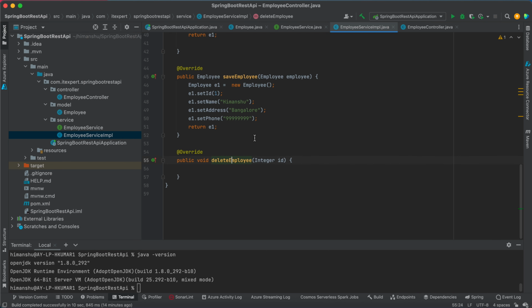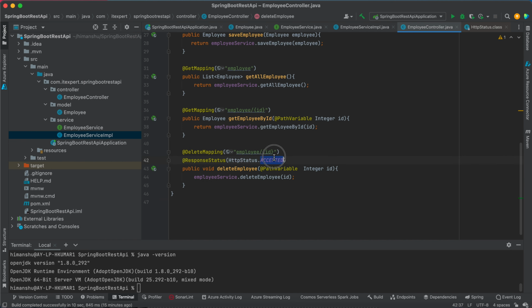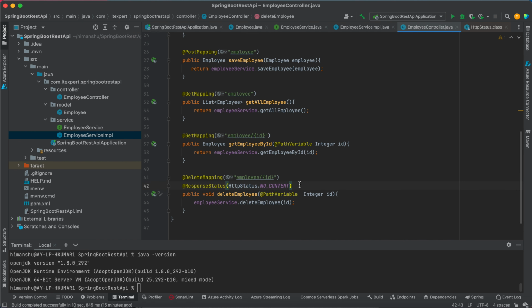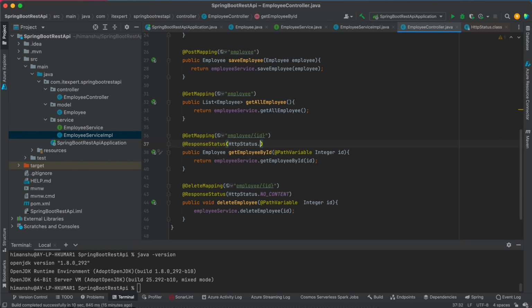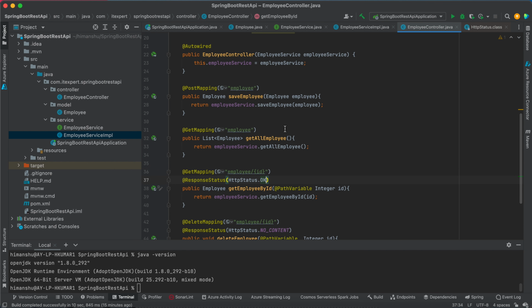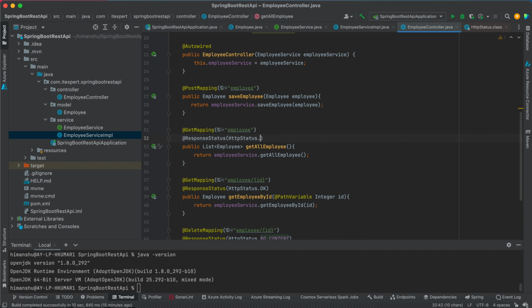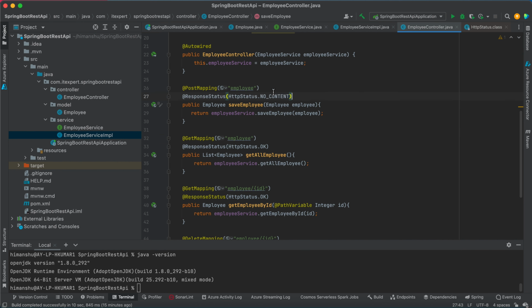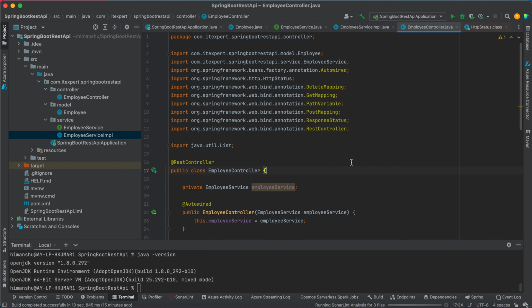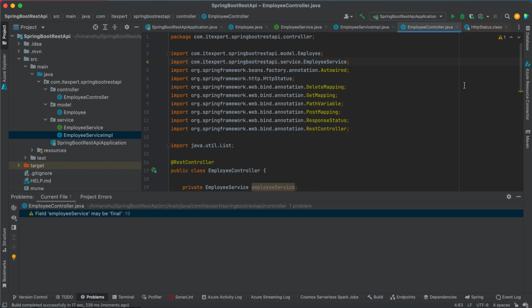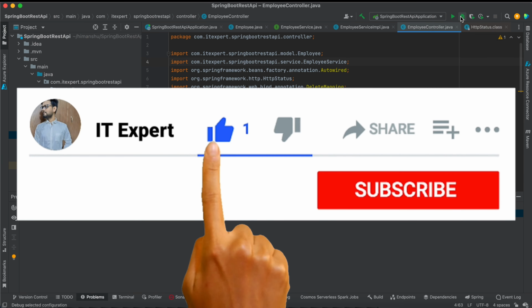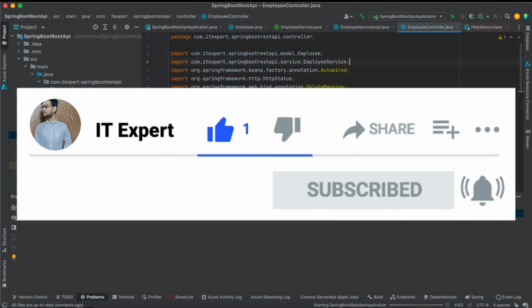But in case of delete employee, we also need employee. So I am selecting this one, and the same get employee by id. I think OK is enough for me, 200. Get all employee also OK, and save employee I think I need created. So this is the response status we need with that code. So build will be complete. Then I'm going and I'm running this project in debug mode right now.